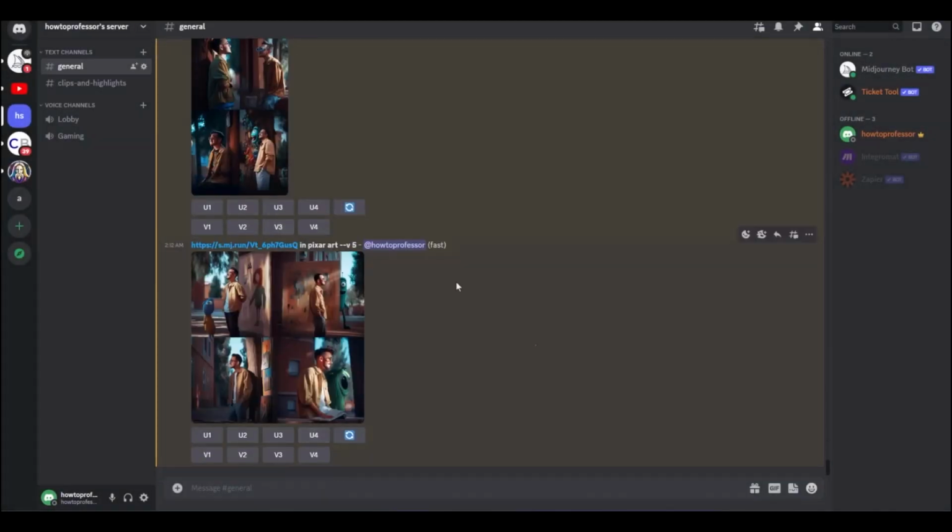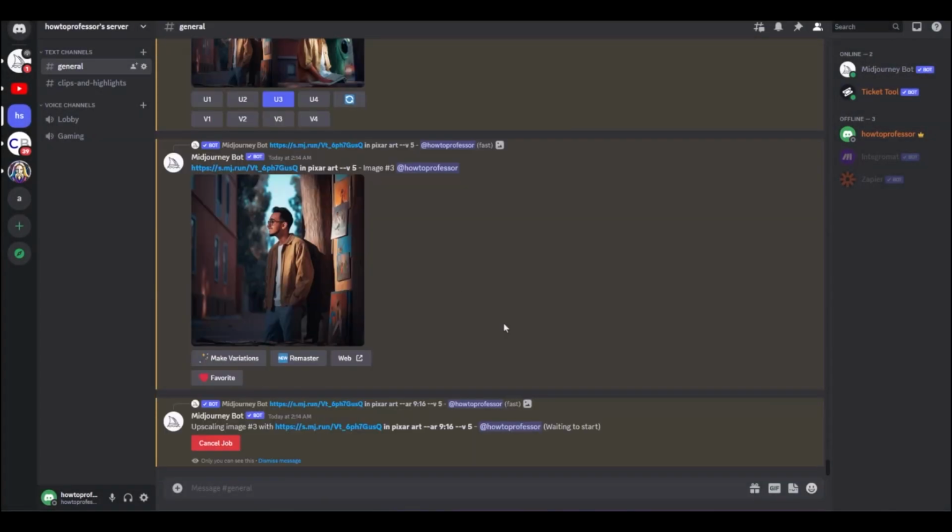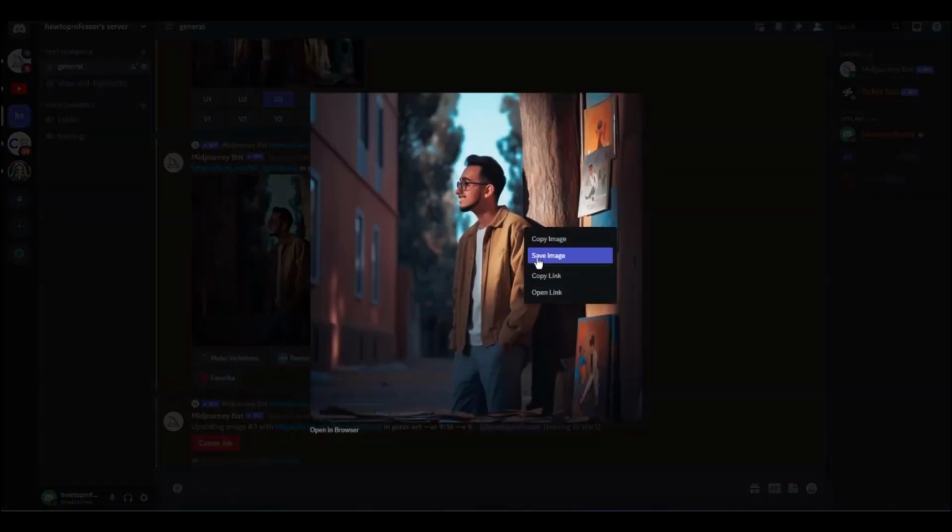Now all you have to do is upscale them, and you're mostly done. Just click on the image and download the image.